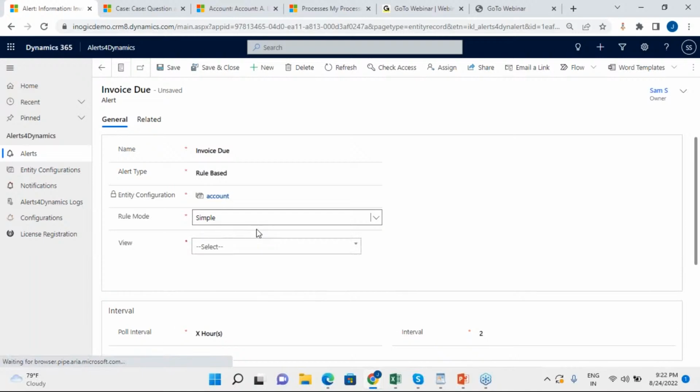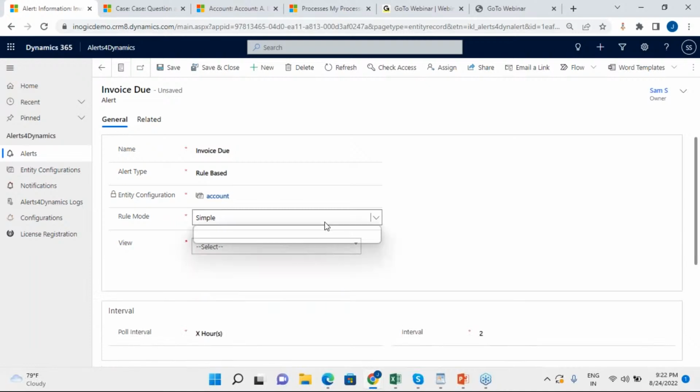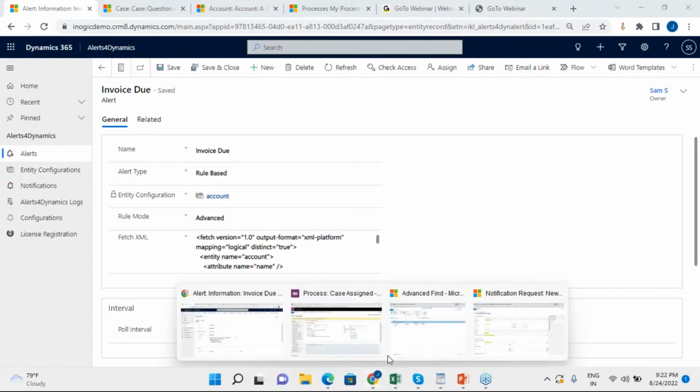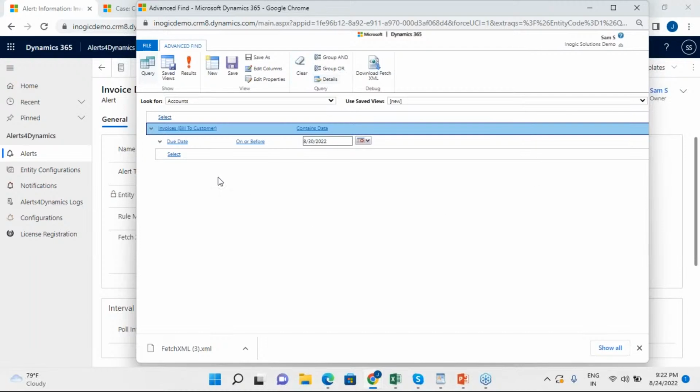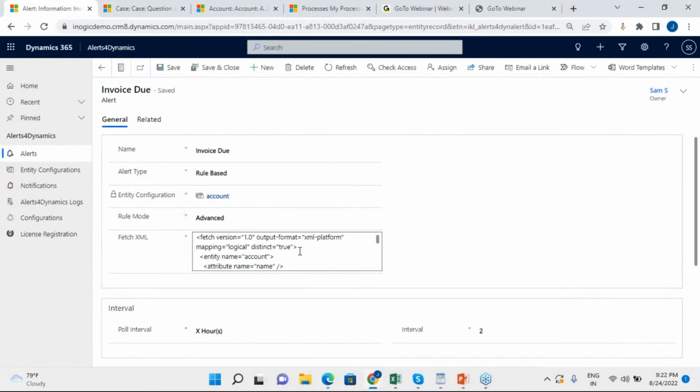It is simple: if you select simple, then based on the view that you selected, those alerts will be created. And if you select advanced, you see a fetch XML value. By seeing this, you may think it is complex to get the fetch XML value, but it is absolutely not. You just need to run the advanced query, download the fetch XML value, copy it and simply paste it over here.